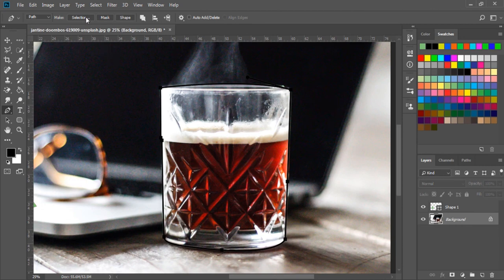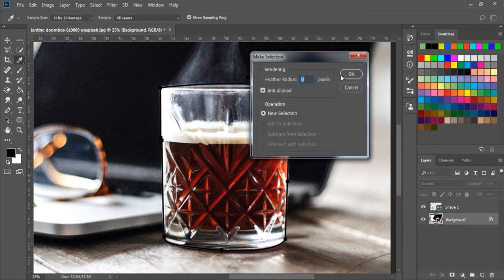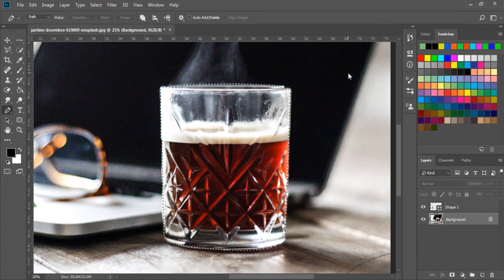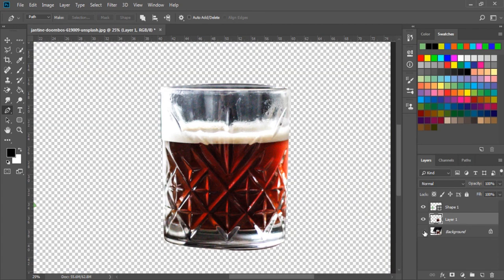Now let's click on Selection, no radius, press OK, and press Ctrl and C for copy and Ctrl and V for paste. Just hide this layer. And we can see we have perfectly cut out the background.